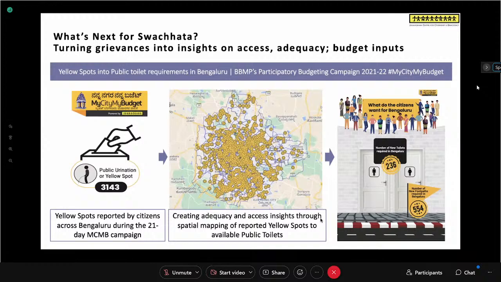What we did then was identify where all public toilets are present in Bangalore, overlaid the GIS maps for the two, and identified where was the inadequacy in public toilet infrastructure for Bangalore. Through this exercise, we found that Bangalore lacked at least a minimum of 236 public toilets based on the yellow spot locations and needed urgent construction of 236 new public toilets.